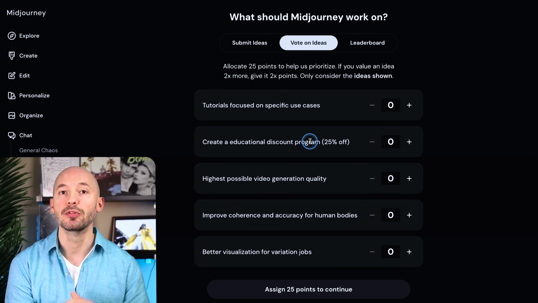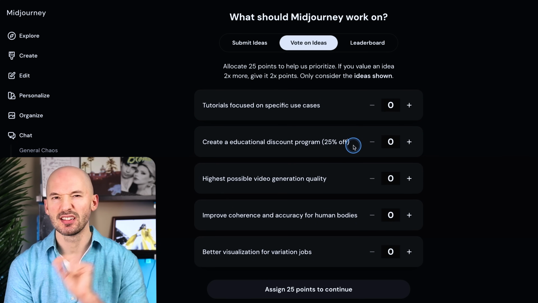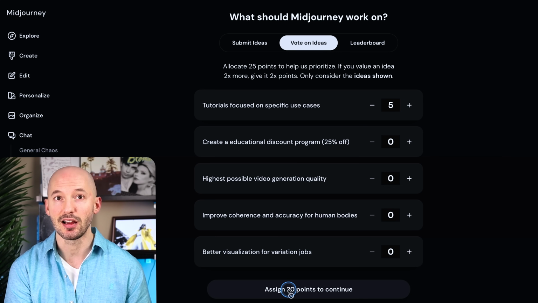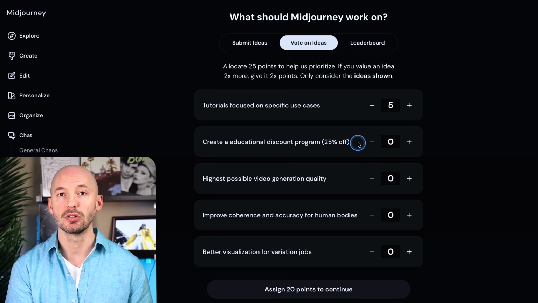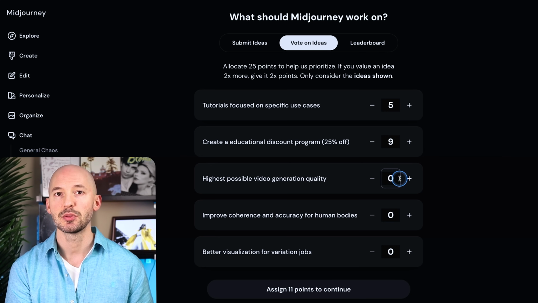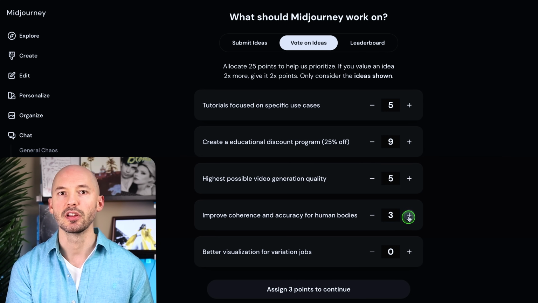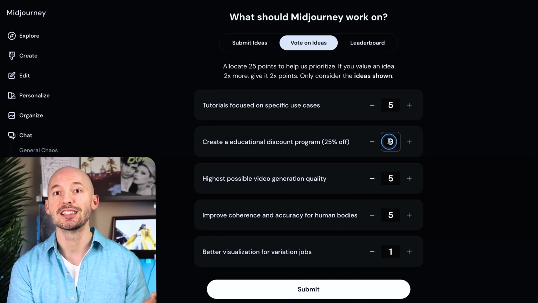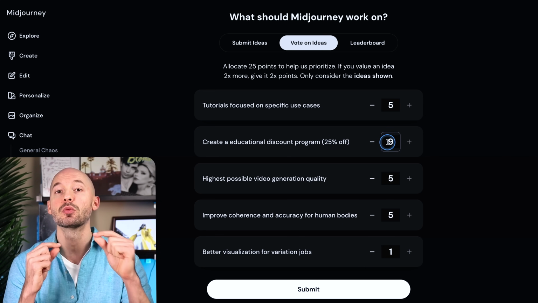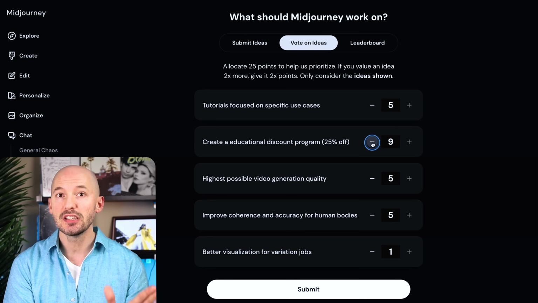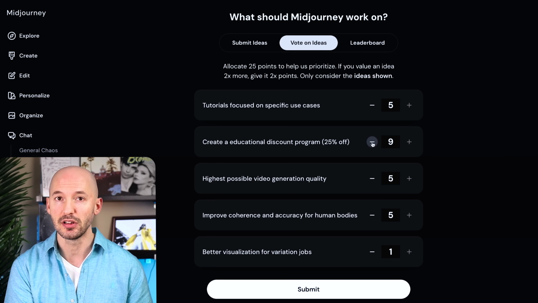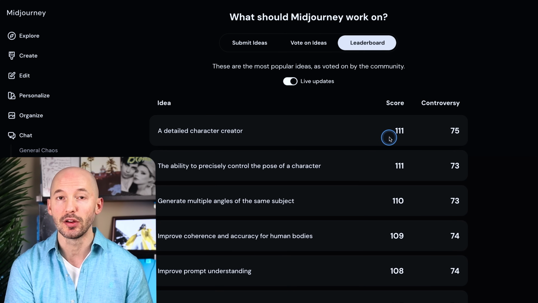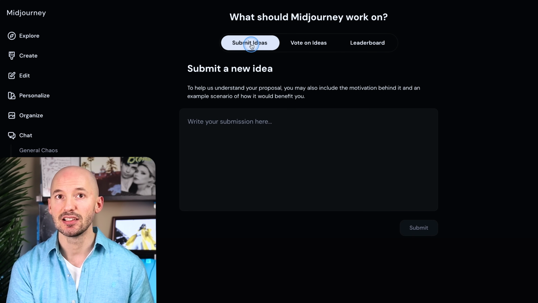So you'll see that they give you 5 different options, and then you have to rank the importance of these features. Like tutorials, you'll give that a few points, and you have 25 points to assign across each idea. Create an educational discount program, that's pretty cool. Highest possible video generation quality, improving coherence, better visualization for variation jobs. And what you're doing with these points is determining how important each idea is in relation to the other ideas presented. If you do this enough times, they'll get a good idea of what the community wants. And we can see that on the leaderboard. Right now, a detailed character creator is the number one requested feature. You can also submit ideas over here on the left side.